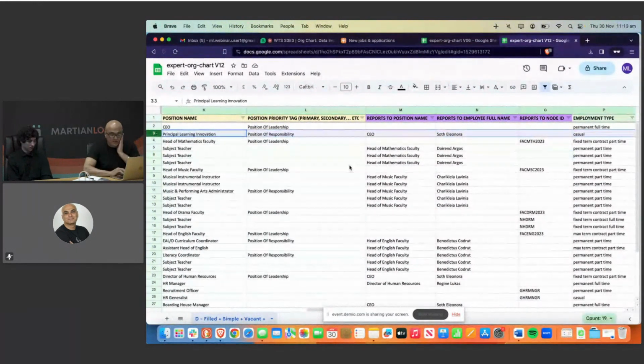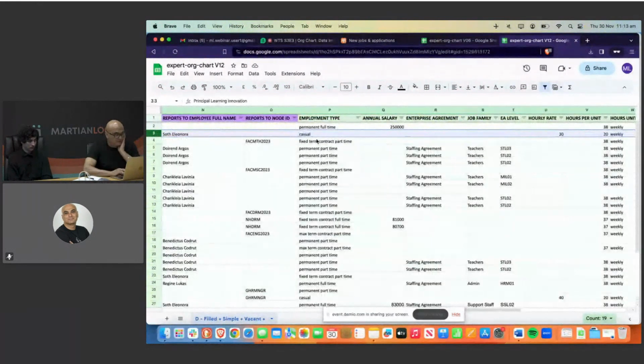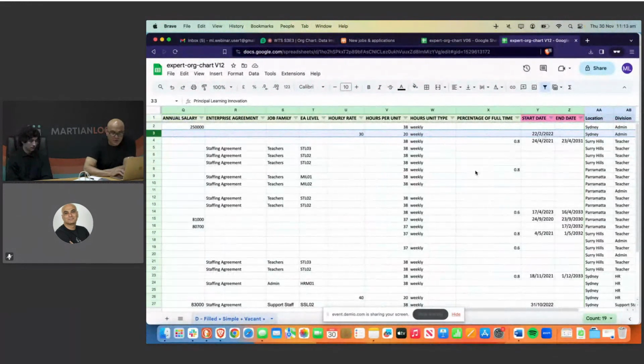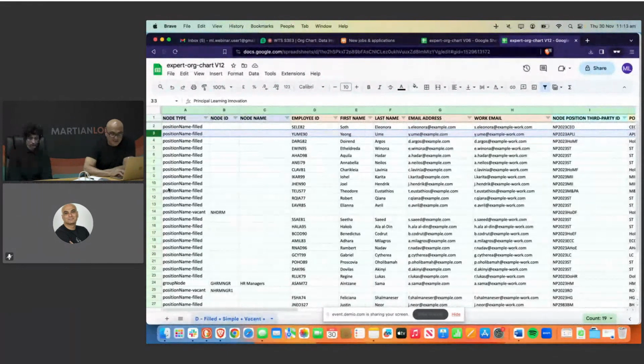Then we have more information pertaining to this person from the remuneration point of view. They're casual and they're on an hourly rate. Sorry, the hourly rate is $30 per hour. And the start date, they started on that date.